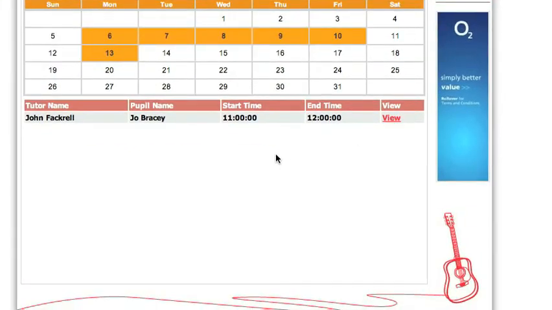Now the beauty of this calendar is that it will send out emails to both yourself and the pupil to remind you that you have that lesson coming up, and more importantly, these calendars are what will replace the JMF diaries.